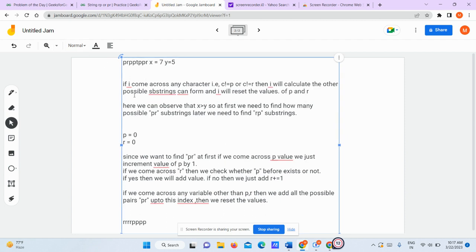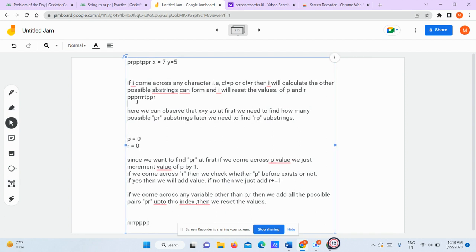Let's take the same example here: PP, RR, P, PP, R. Here we can also see RP. Since X is greater than Y, I will concentrate on PR. So I will store the value of P and increment it by 1, and P is equal to 3 here.